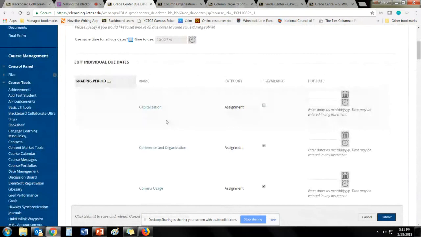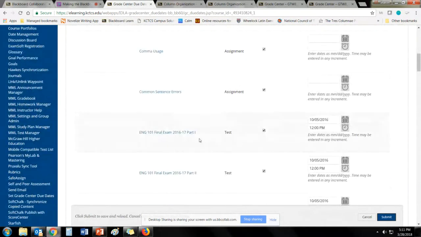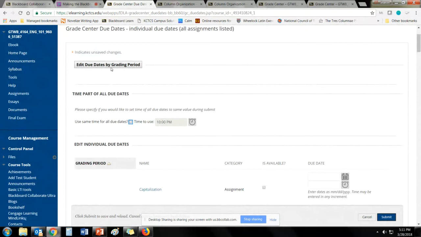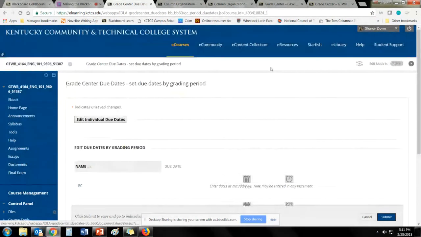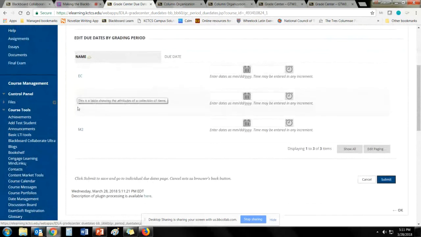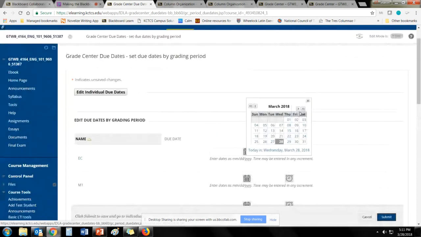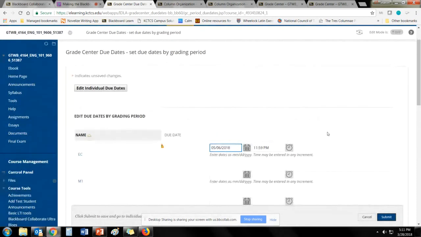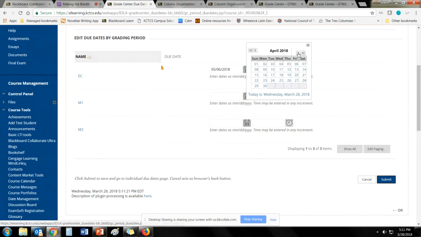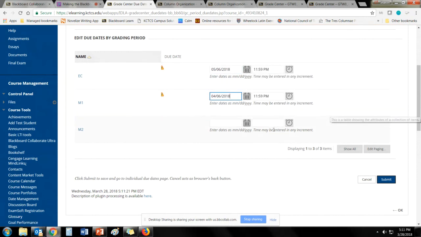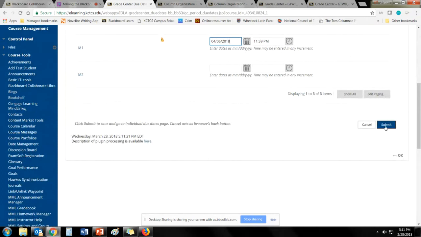And you can see that I can set due dates for these individually. And some of them apparently were set at some point. But what I want to do is do it by grading period. So I'm going to edit due dates by grading period by clicking on this. And now when it switches over, as you can see, I have the grading periods that I created. I can now set all of the things that are in those folders to one date. And so I'll say make the extra credit be due in May sometime. And I'll make Module 1 be due next week. I don't think I set anything into Module 2, so I'll just leave that alone. And then you just click Submit.